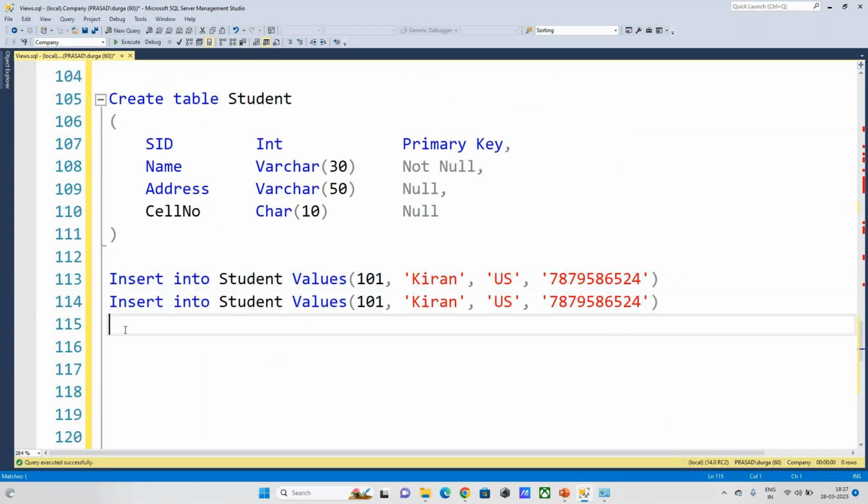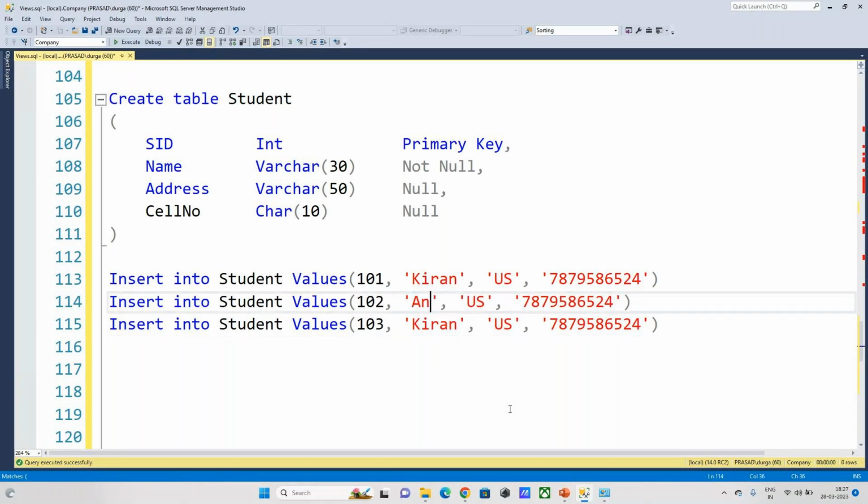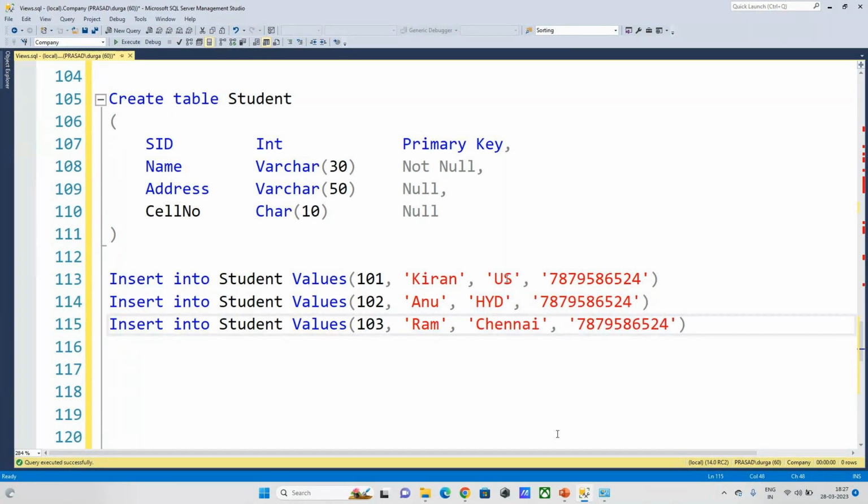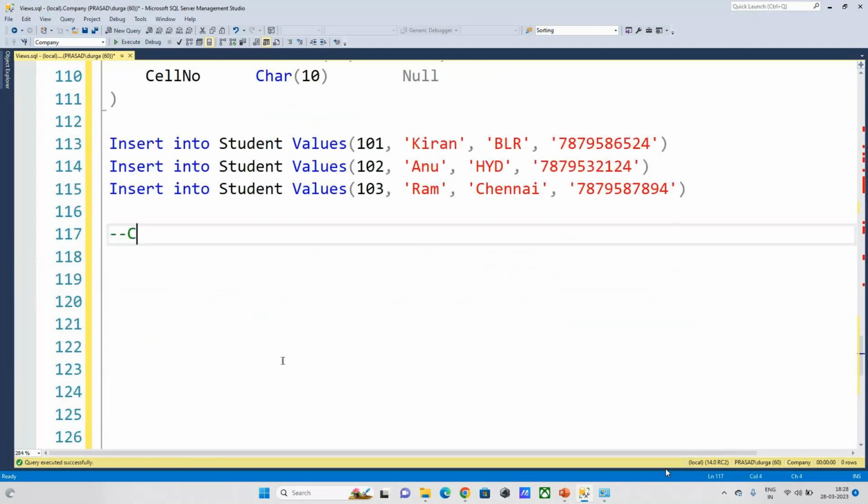So like that I am inserting 2 or 3 rows. 2, Anu, and let's say Ram. Hyderabad, Chennai, and let's say Bangalore. The mobile numbers have been changed, 4 numbers 7894. So this is the data I'm going to be inserting. This looks good. So let me create a view.